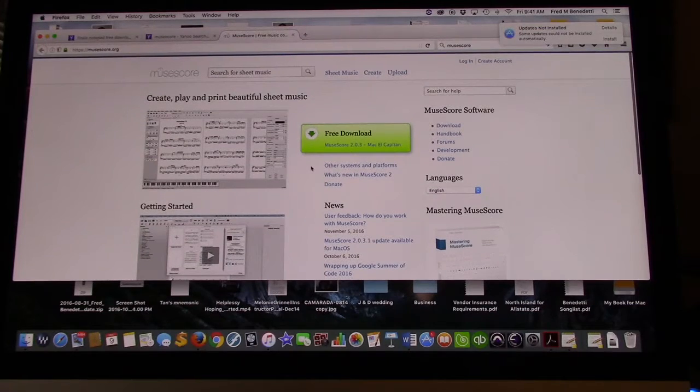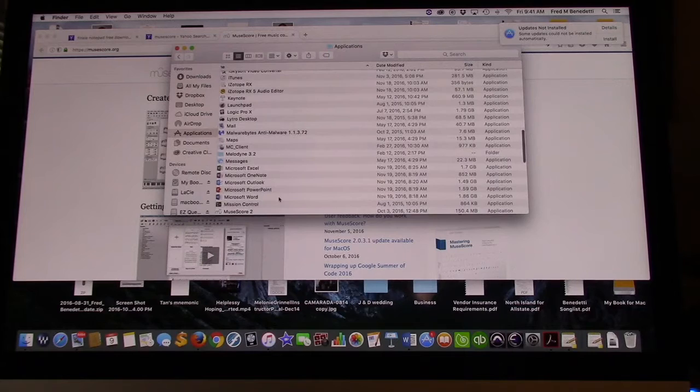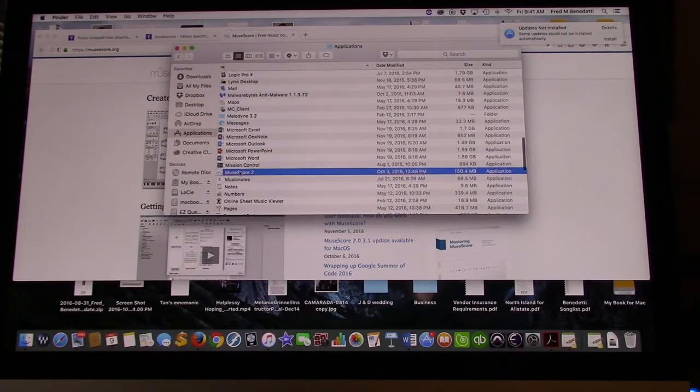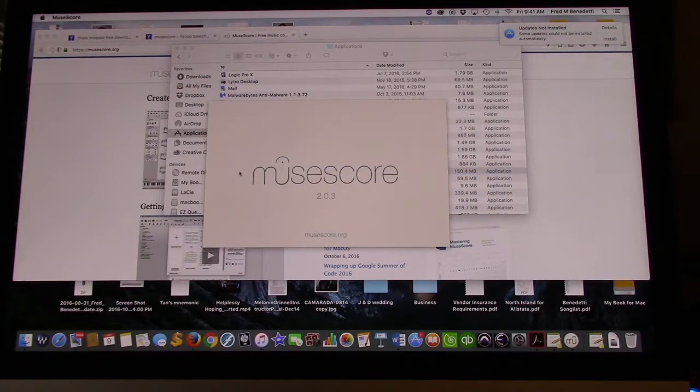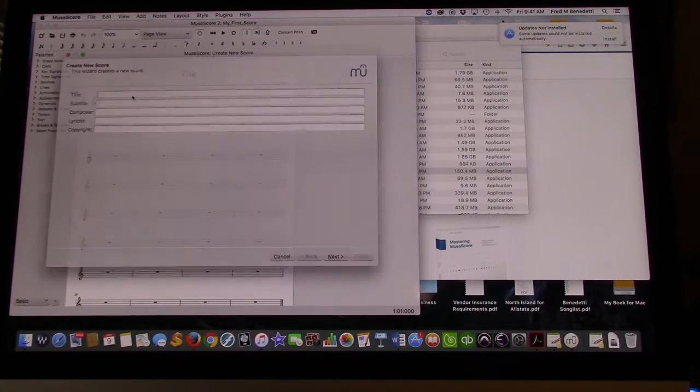At any rate, I have downloaded it, and so obviously you would just click that, and it is a free program. So now what I'm going to do is I'm going to go ahead and open my version of it, MuseScore, in my applications. And so this is what the default page looks like. And I just go right straight to Create New Score.